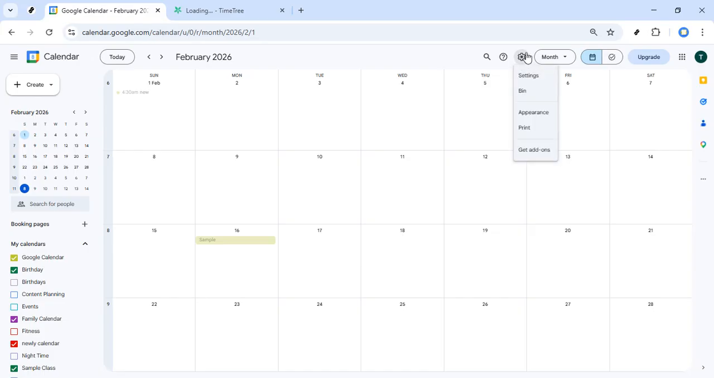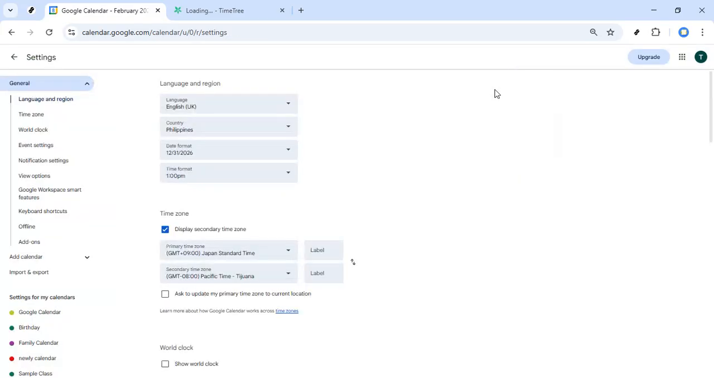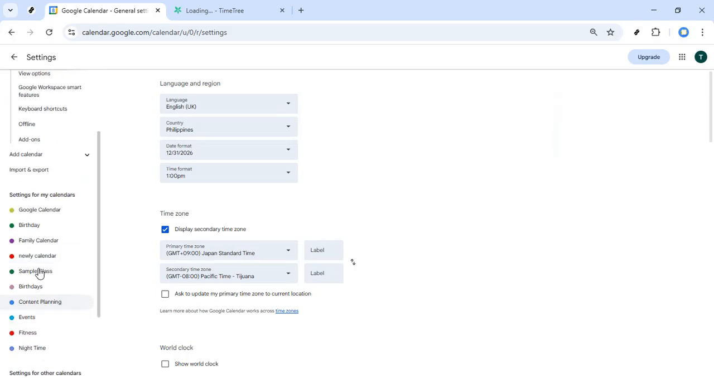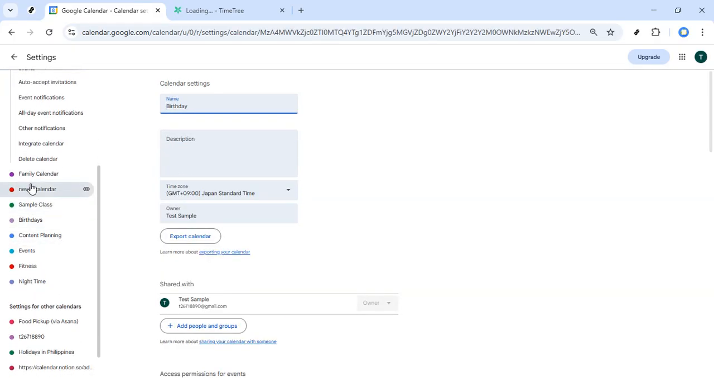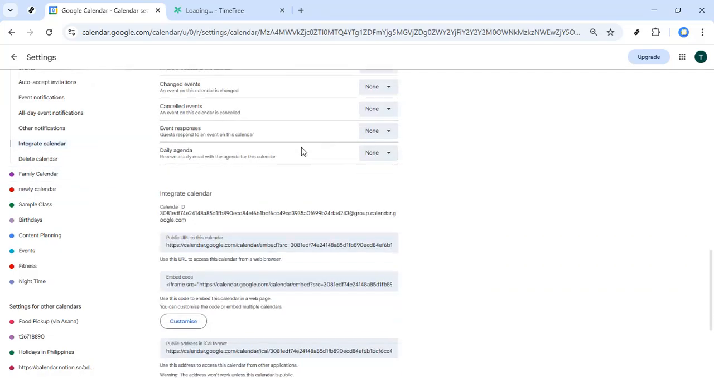On the left side, you'll see a sidebar with various options and a list of your calendars. Click on the calendar you want to sync with Timetree so that its specific settings open. In that calendar's settings, look for a section called Integrate Calendar. Go ahead and click or scroll down to that section.